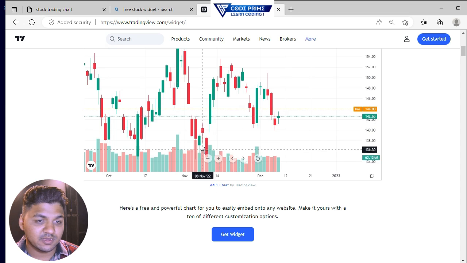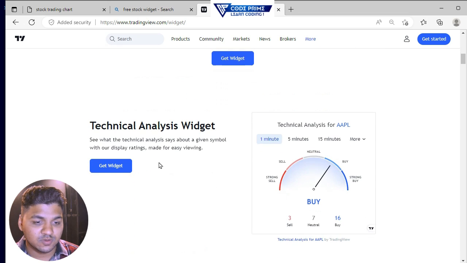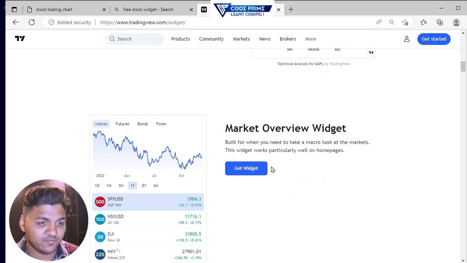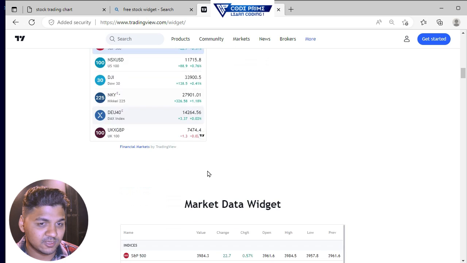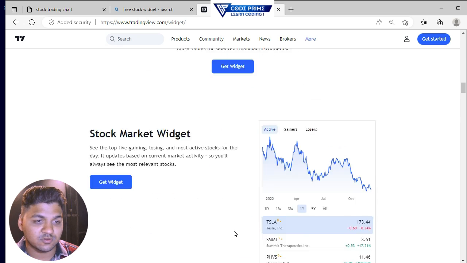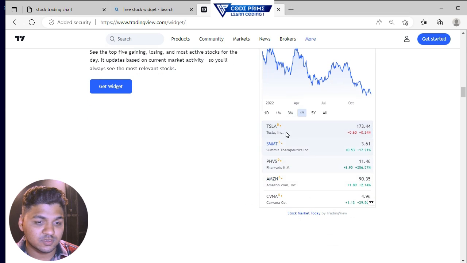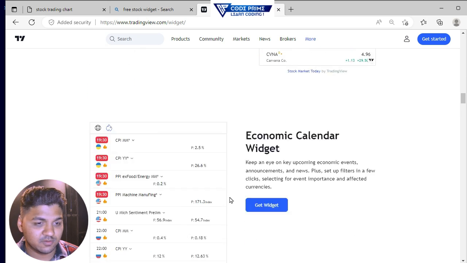If you want to show this chart on your website, then you can just go to this. First of all I'm going to share with you all these charts which are available free. Technical analysis is also available, and the market overview widget. This type of widget is basically used for mobile applications. If you have a trading mobile application, you can use this type of widget there. This market data widget is also used for web browsers and websites. So you can use it anywhere, but these types of things are mostly used in mobile applications.